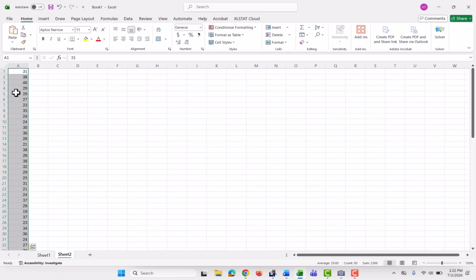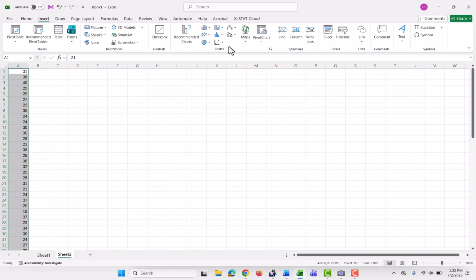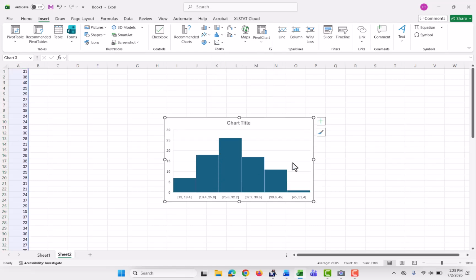What if our data is given to us completely in a list like this? Well, this is where that histogram function comes in. So we can click Insert, go to our statistical charts, and select histogram, and there it gives us our histogram. The problem here is that Excel generates the classes down here, 13 to 19.4, 19.4 to 25.8. Technically, this is 13 to 19.39. The decimals overlap, which is technically an improper histogram.